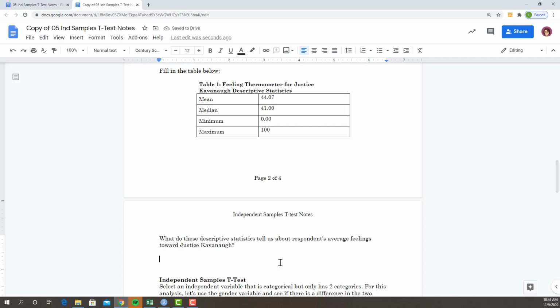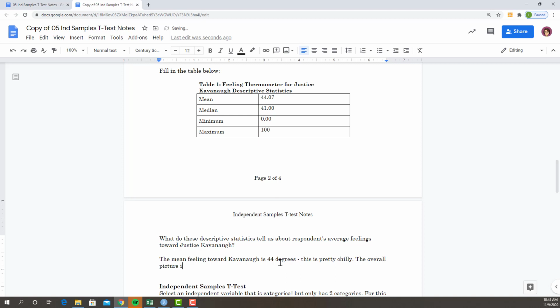And then we're going to fill in here, what do these descriptive statistics tell us about respondents' average feelings towards Justice Kavanaugh? Well, the mean is 44 degrees. This is actually pretty chilly. The overall picture is that some people really loved him. Those are the 100s. And some people really dislike him. Those are the people who rate him as a 0.